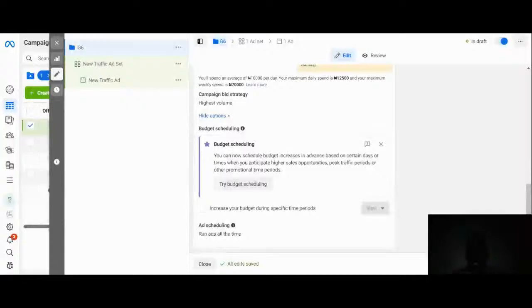So what is campaign bid strategy? That is how your money is spent. Campaign bid strategy is how your money is spent, how Facebook spends your money. I'm going to explain that to you shortly. How Facebook spends your money when you are running ads.